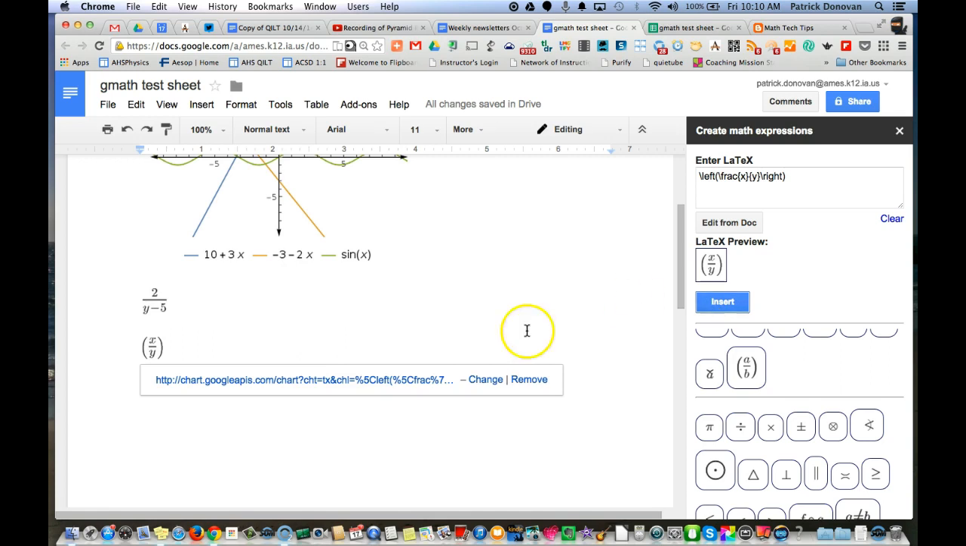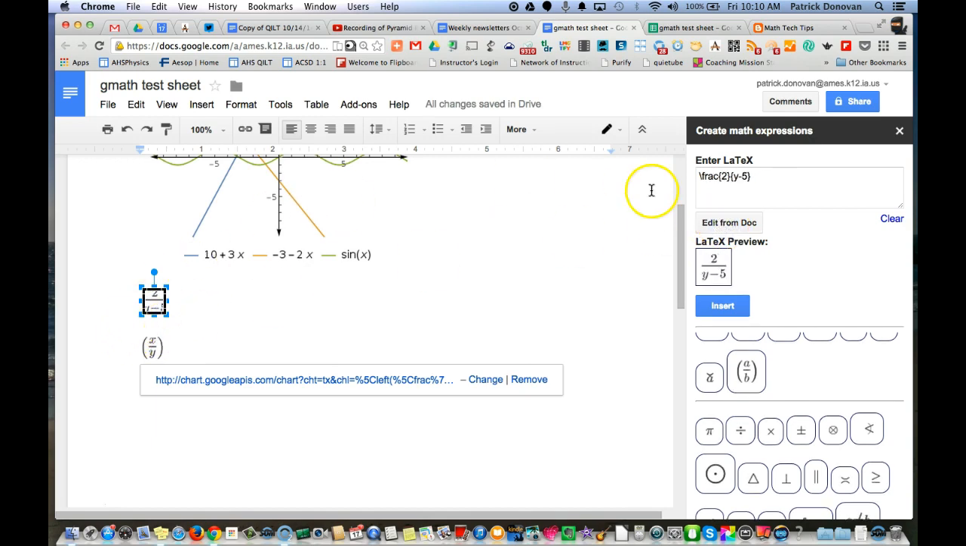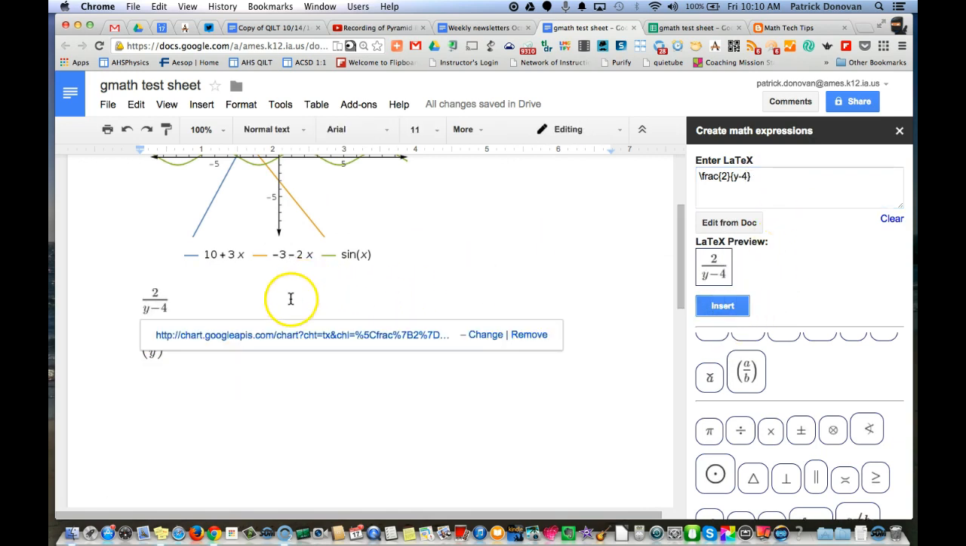But let's say I find out later on, I go back, I want to change that equation. To do that, you just select the equation. I can't change it right now inside of it. Instead, what I'm going to do is Edit from Doc. It's going to pull that equation back here, and now I can change it. Click Insert, and now it's changed. So I can update it as I go along.